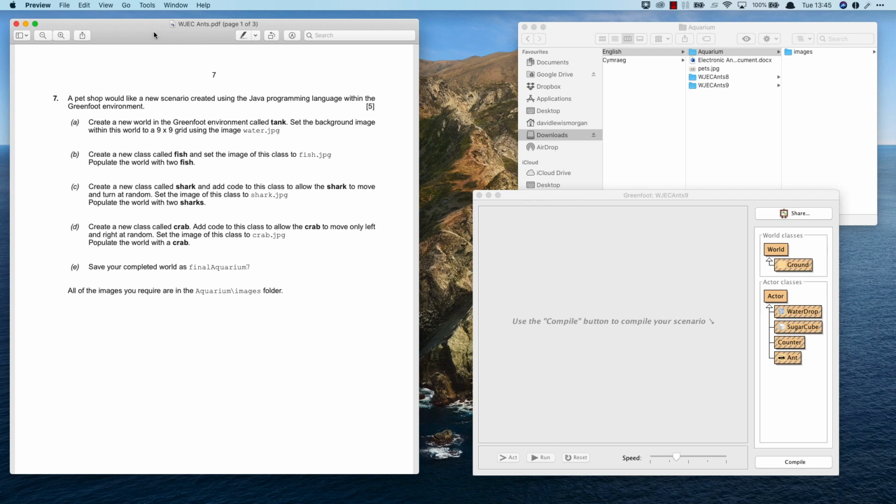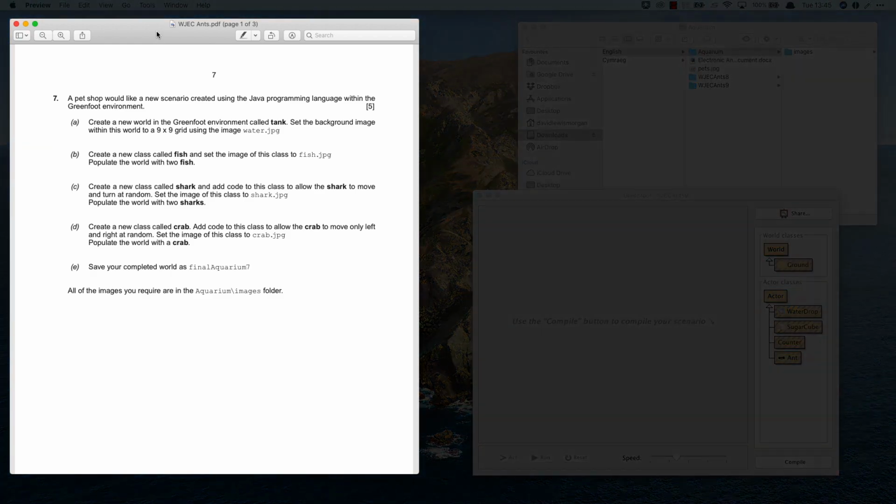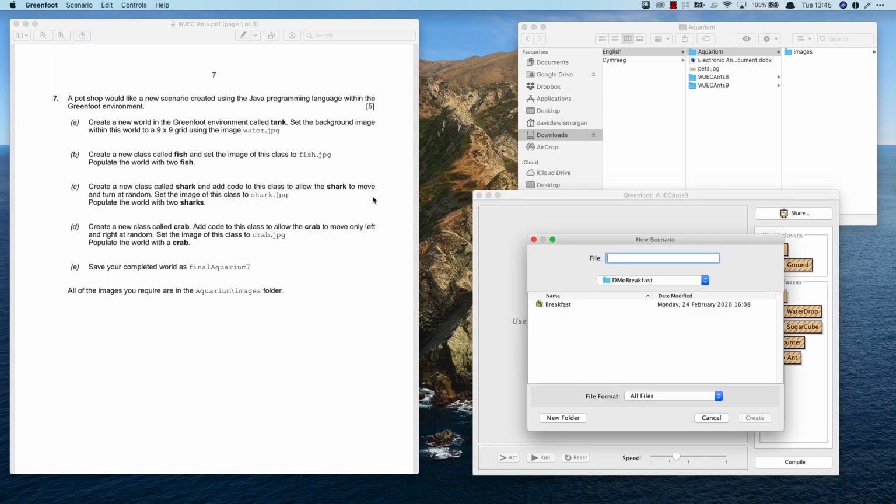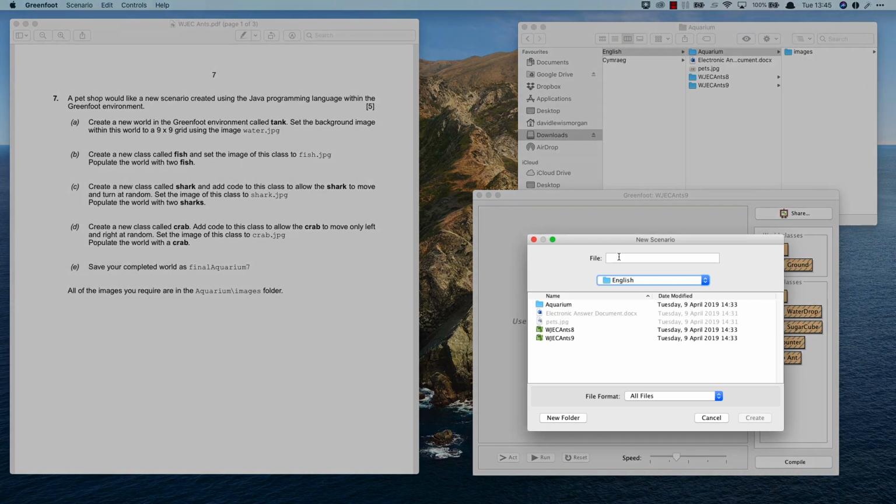Now, it's reasonably straightforward to work through it, and in fact, I will work through it all using the 2.4.2 version of Greenfoot that the exam board say we need. The first question, question 7, did confuse a few people. It's only 5 marks, but what we're looking for here really is to create this environment. So we need to create a new scenario in Greenfoot, and it needs to be called Final Aquarium 7.